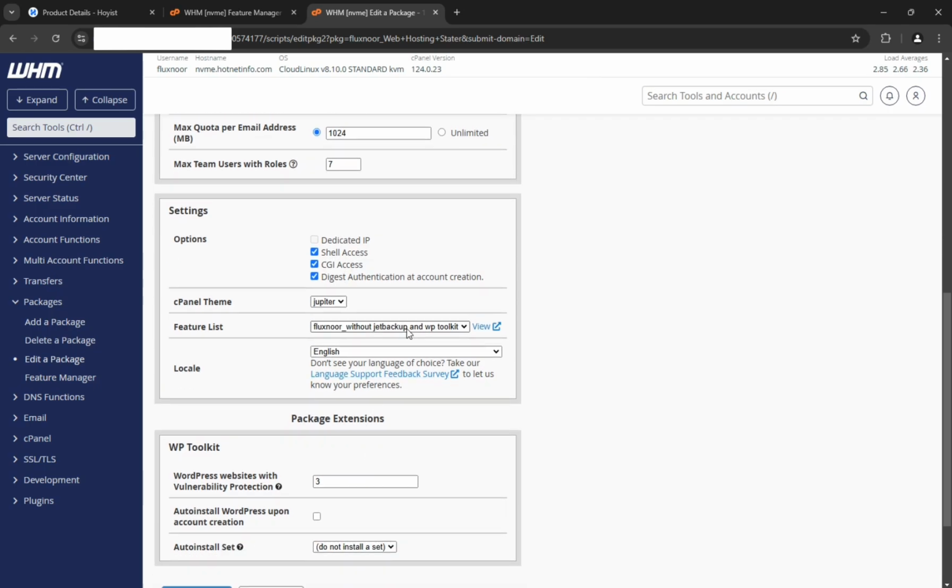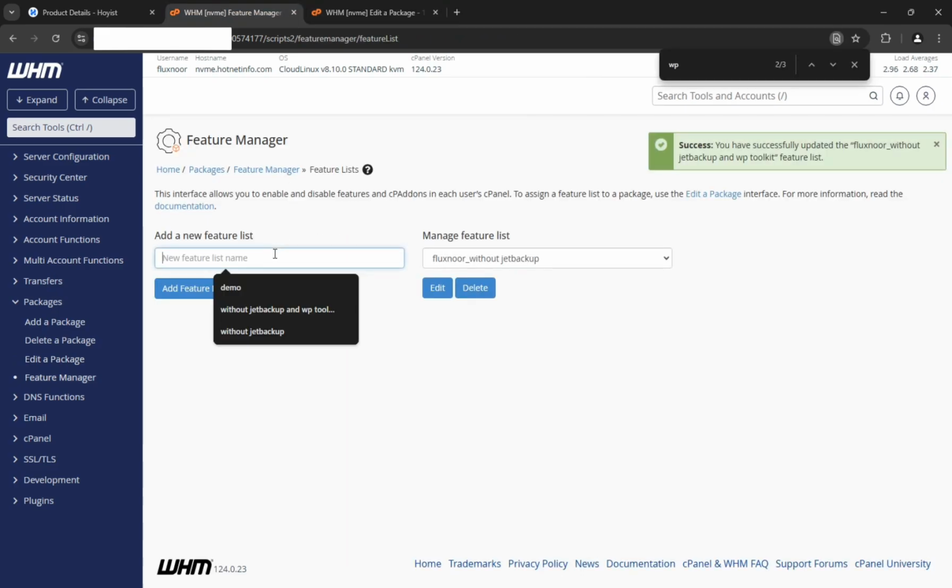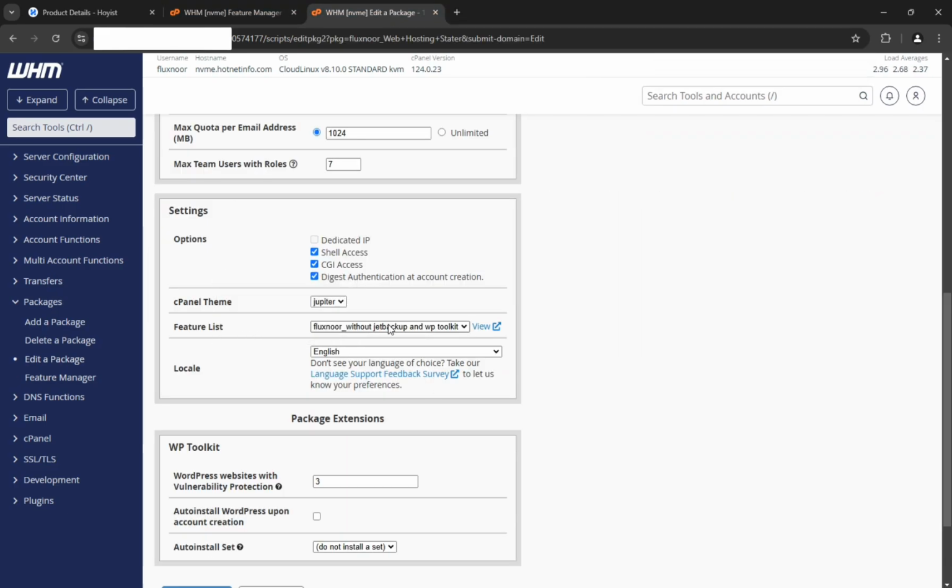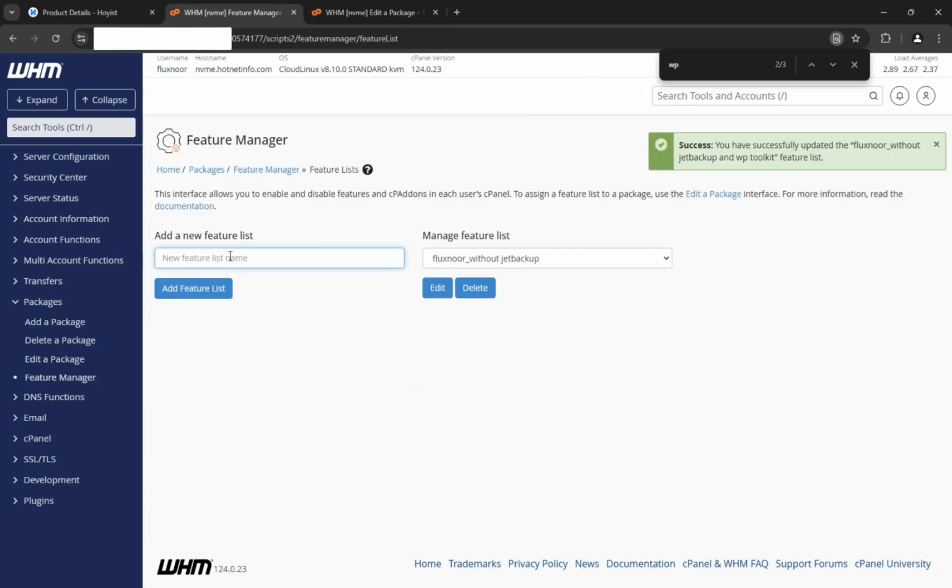Like this package doesn't come with Jetbackup and WP Toolkit, and your client purchases this, and after one month they won't get Jetbackup and WP Toolkit on their plan. But what you can do is create a default package. Right now by default there is a package called default created already, but I suggest you create another feature of your own by using feature manager. Create a feature from your side so you can manage it.